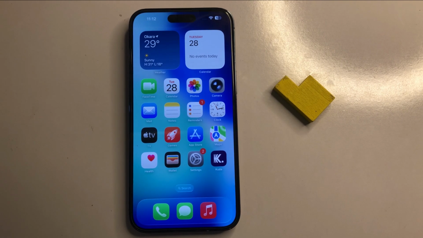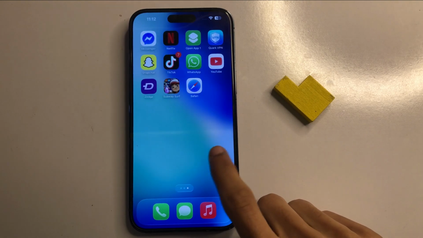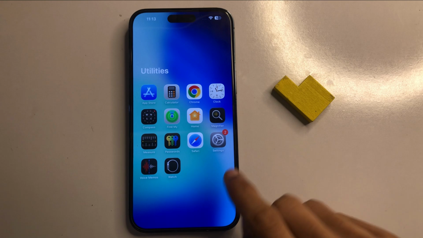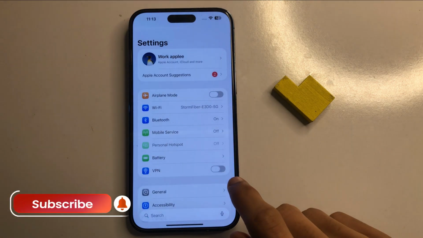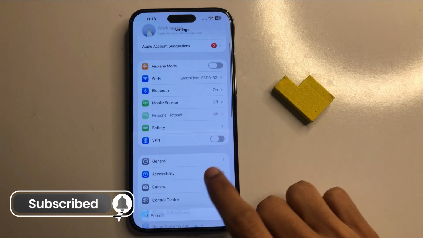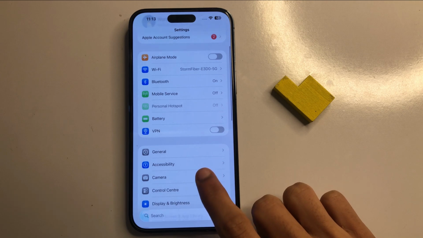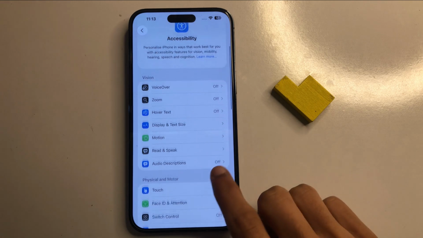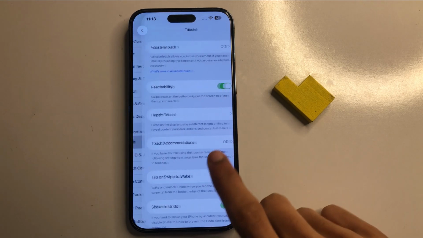First of all, go to app library. Now here click on utilities folder. Now here click on settings app. Now in settings, scroll down, you will see second option is accessibility. So click on accessibility. Now here click on touch.